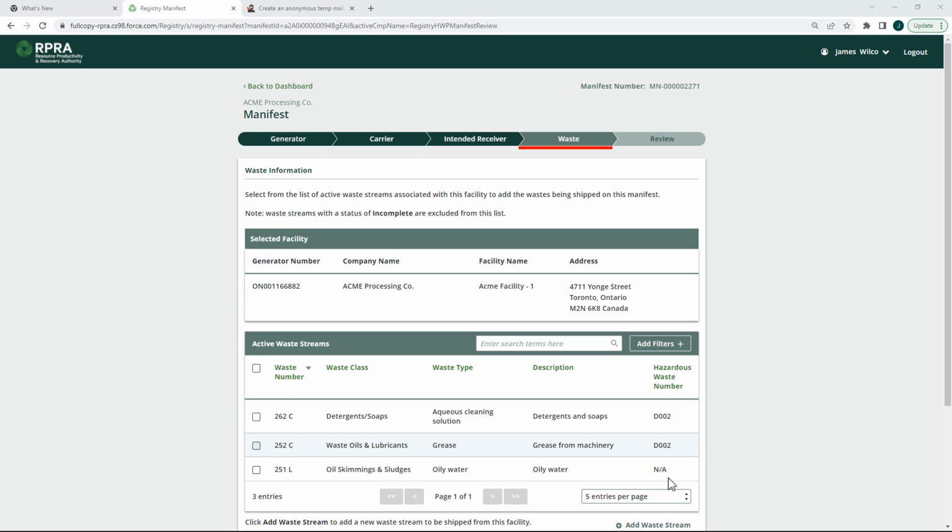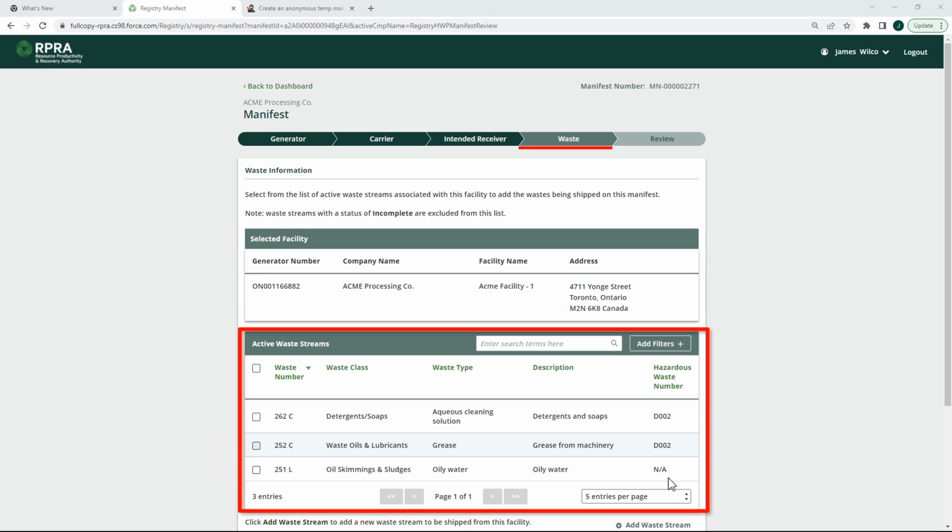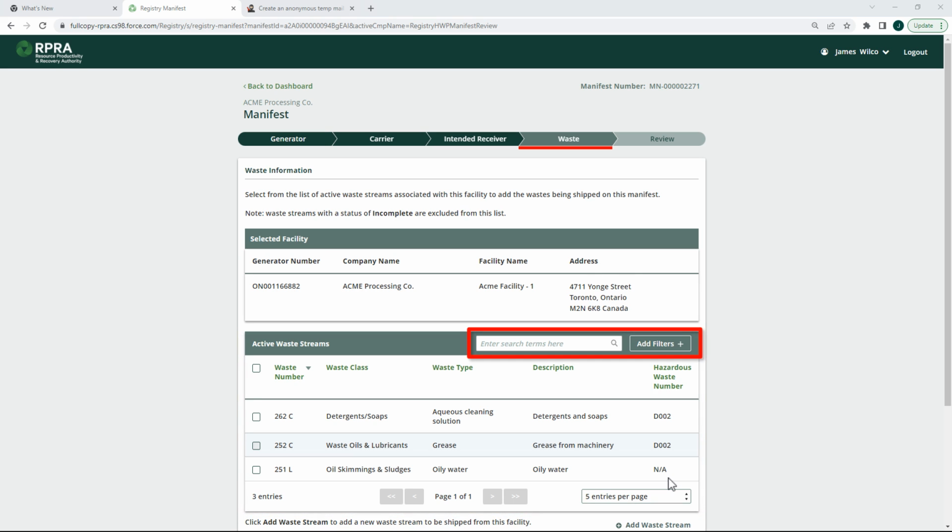After selecting the 3 major parties associated with the manifest, generator, carrier, and receiver, we must now add the wastes being shipped. The generator's facility that was selected on the first page is shown here again in the selected facility table for reference. Note that only active waste streams associated with this facility can be searched and shown in the active waste streams table. Using the search field, or by using the Add Filters button, we can filter and search for the waste streams that are to be shipped via this manifest.